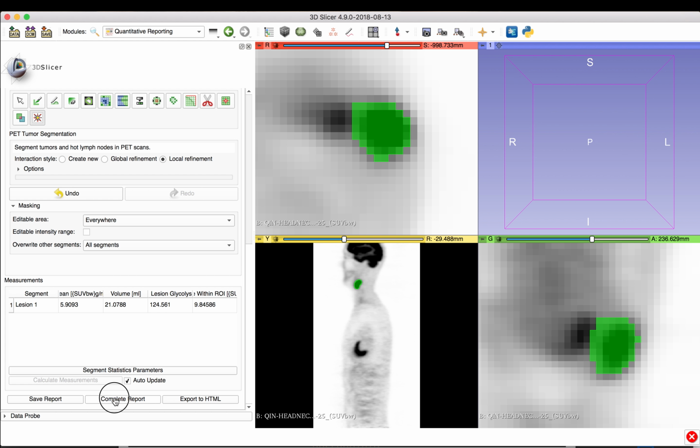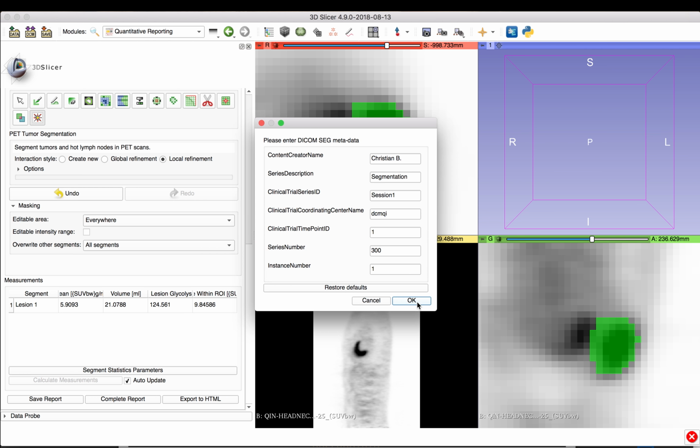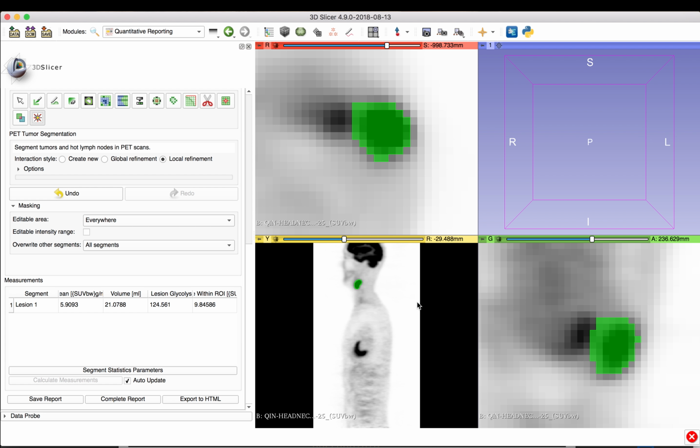Clicking on Complete Report asks for additional metadata for the DICOM reports. Here, for example, we can enter the observer's name, then click Enter to complete the process.